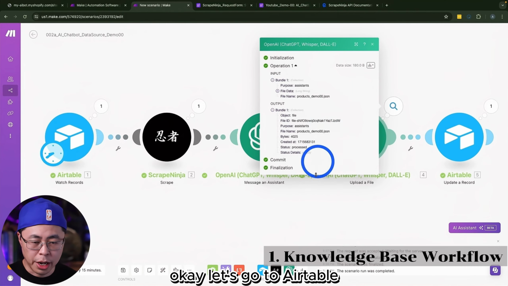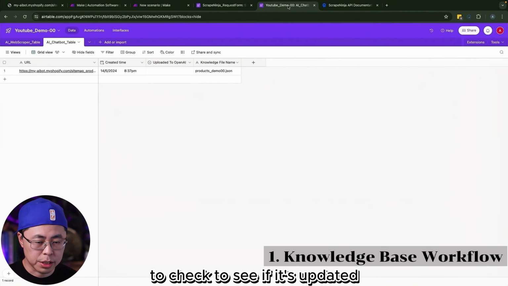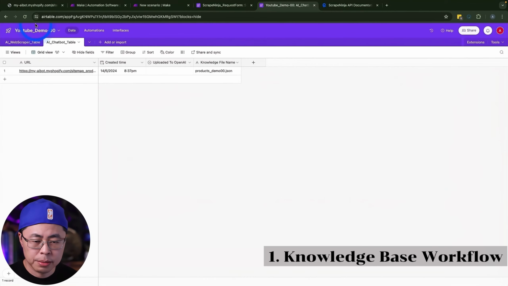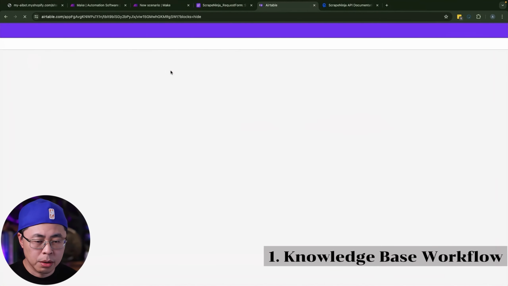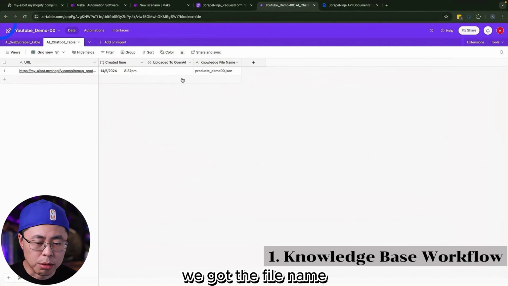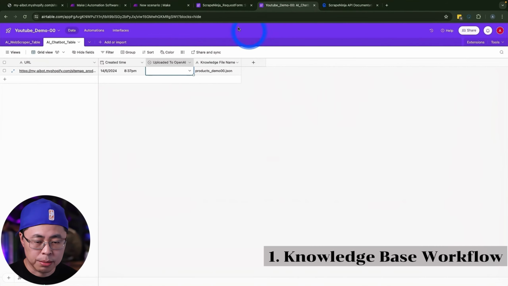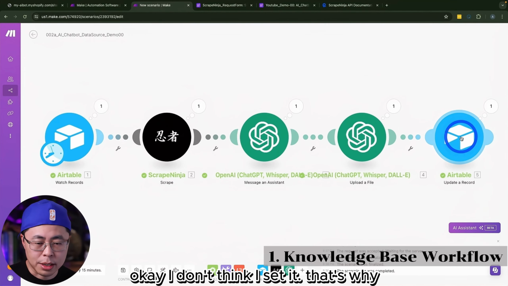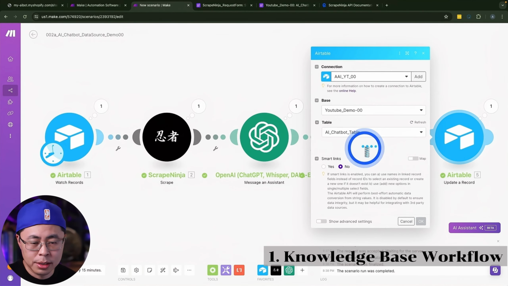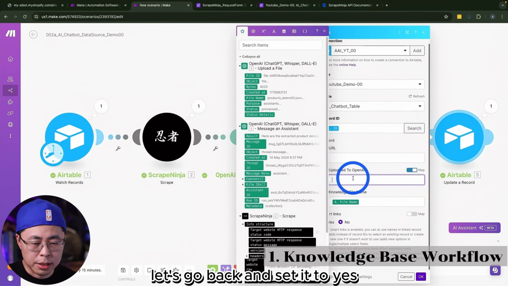Okay, let's go to Airtable to check to see if it's updated. We got the file name, but the uploaded to OpenAI field doesn't have a value. Okay, I don't think I set it. That's why. Let's go back and set it to yes.